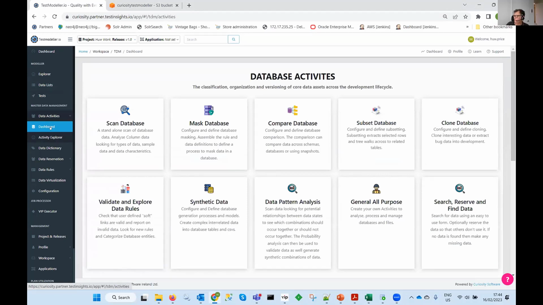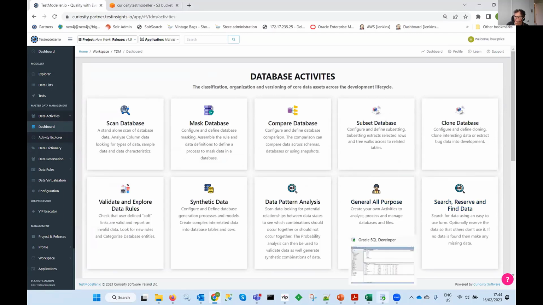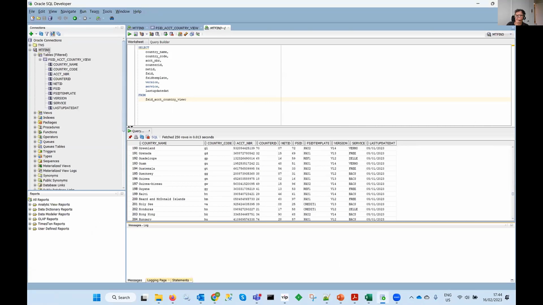Okay, so now I'm going to show you another one, which is search, reserve, find data, which is probably one of our most popular activities, in that most people are trying to find data. And if they find it, they want to make sure that no one else is using it. And then also you can link this to data creation. So if you can't find the data, you can create some data. So I've got a little money transfer database. It's got some data in it.